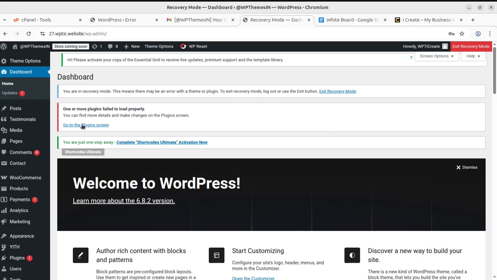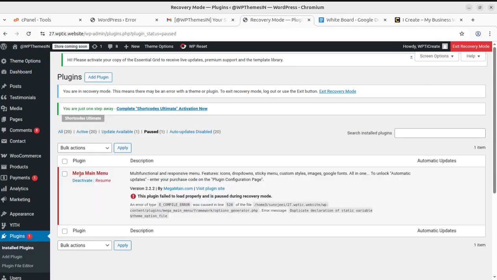The Exit Recovery Mode link is a simple indication that I am working on the site in recovery mode. We have this alert as well: one or more plugins failed to load properly. So the screen is also saying what the error actually is. You can find more details and make changes on the plugin screen. So we can simply click on this, and the plugin which is causing the error can be seen here. This is the plugin, Mega Main Menu. It is for this theme only. I'm not saying this plugin always causes errors with all themes. For this particular installation with this theme, it is causing the error.